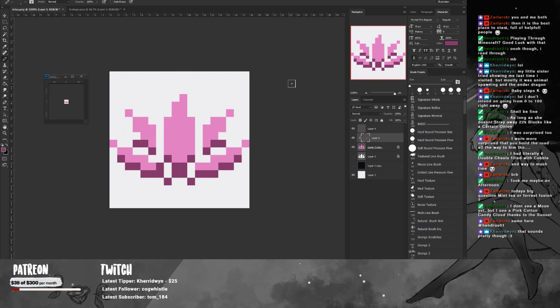Today's big question, mint tea or forest fusion? Forest fusion sounds really interesting, so I'd go with that, because I've never had it. I don't see a moon yet, but I see a pink cotton candy cloud, thanks to sunset. Yes. We get a lot of those, the pink ones and the bright sherbet orange.